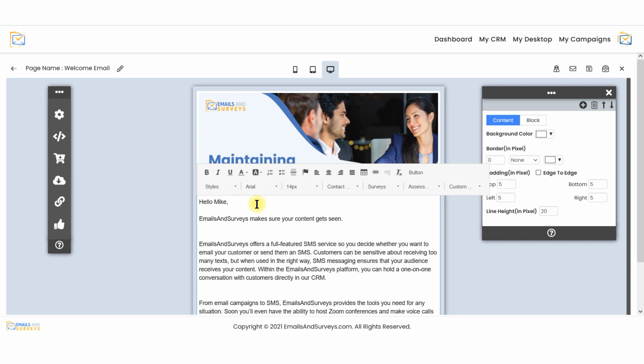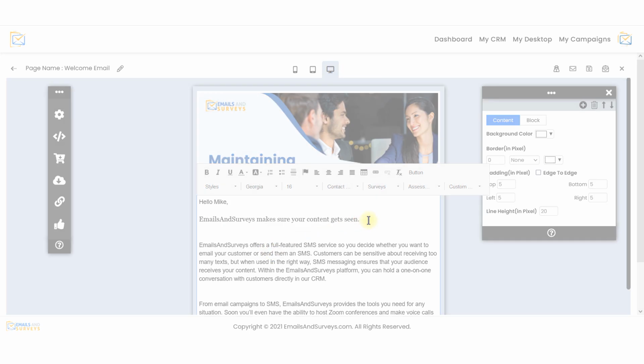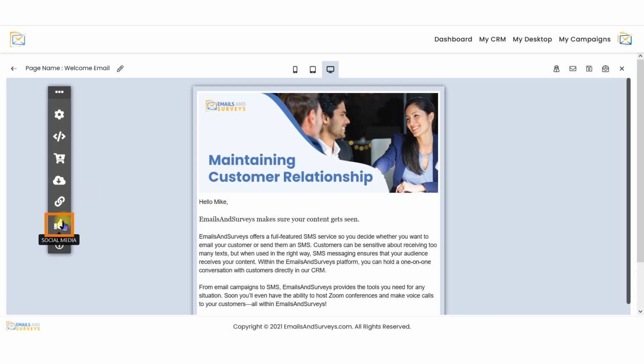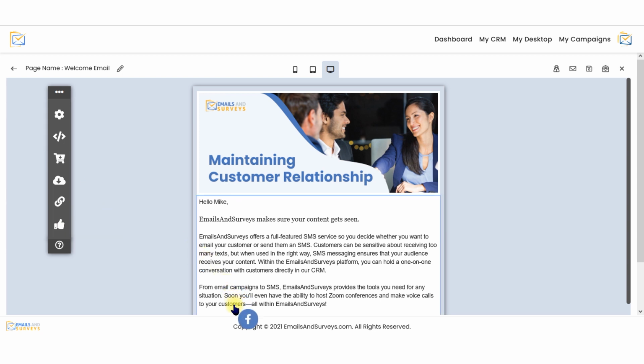If you would like to format your text, we recommend you select your text at the beginning of the text and drag forward. Let's change the font size and type of font. We highly recommend you send your social media links on all your communication.